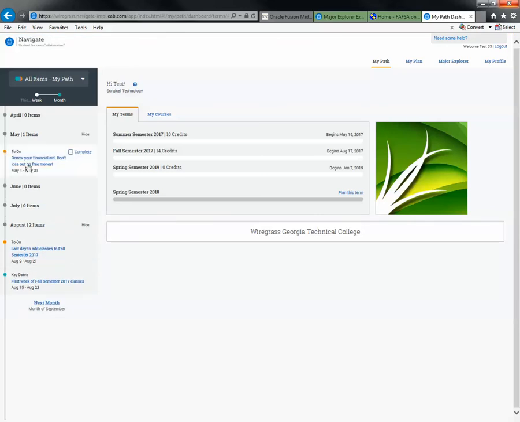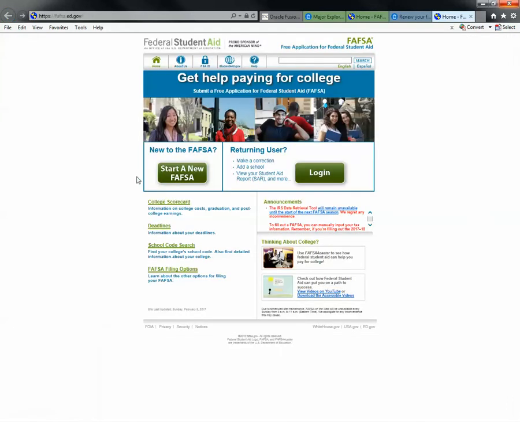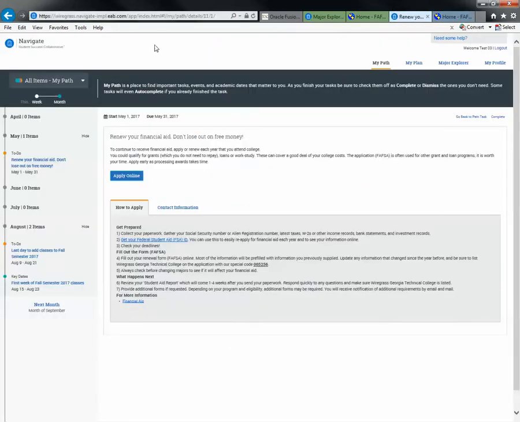If we look under May, we'll show you just one example of an event. And this is renew your financial aid, don't lose out on free money. What's really cool about this is that we have buttons designed in here so that when they click on it, it's going to open up a brand new web page with that information. So the student will never lose their spot, and they can always come back to myNavigate.